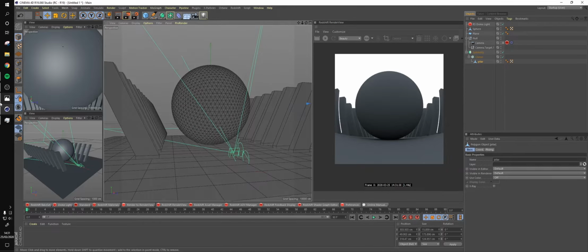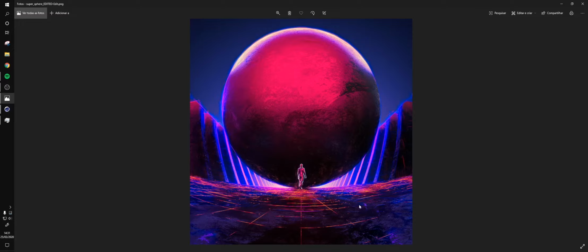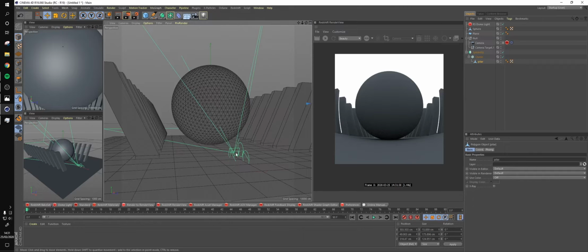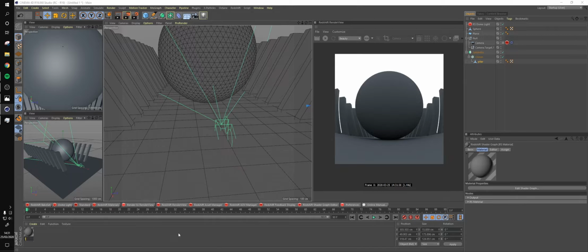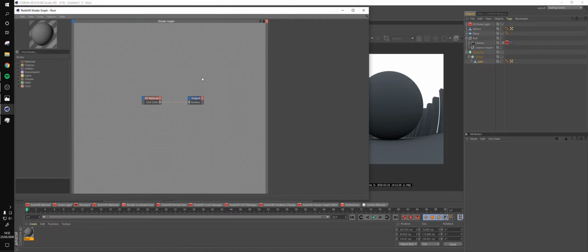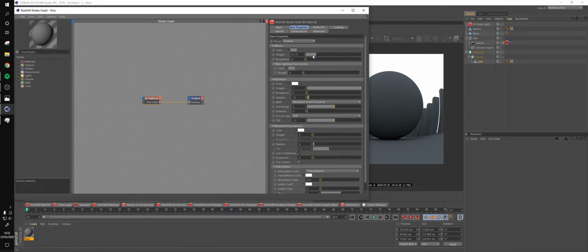So the next thing is probably to start working on the textures. I have a texture on the floor that has this grid that's a little bit different to set up. So for the floor, let's create a Redshift material. Let's call it floor. I will start getting rid of the diffuse channel. I pretty much never use it.